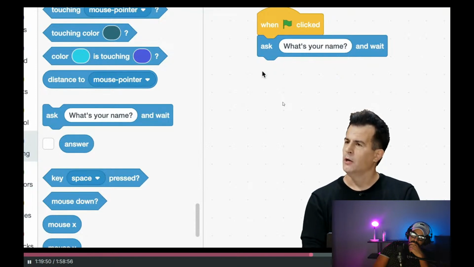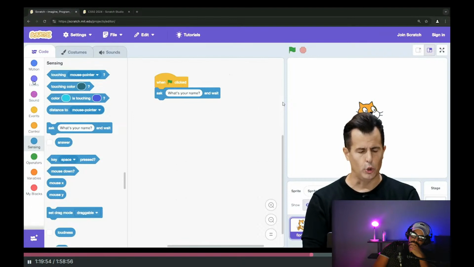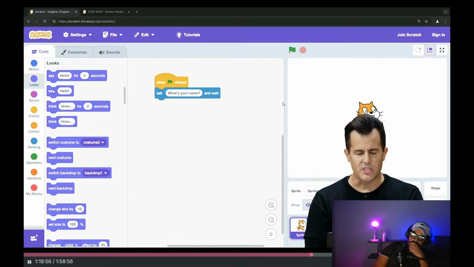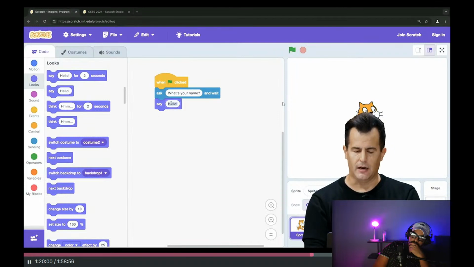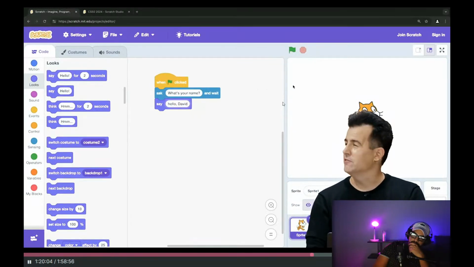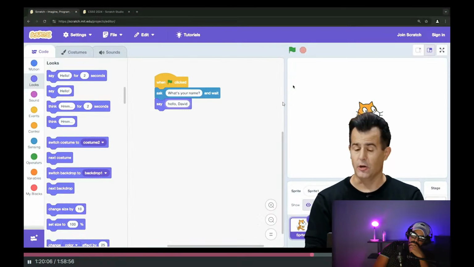But what do I want to say with the answer? Well, let's go ahead and do this. I could go to looks again. I could grab another say block, let it snap in. And I could say something like, hello, comma, David. But this is going to be the first of many bugs that I make, intentionally or otherwise.